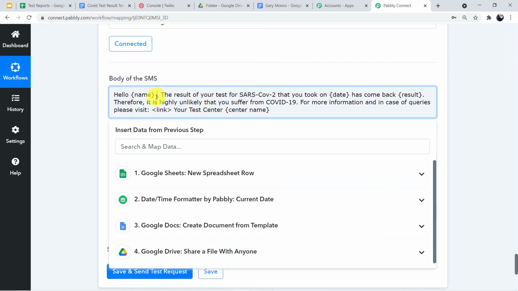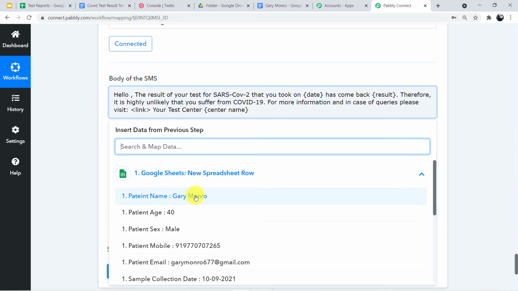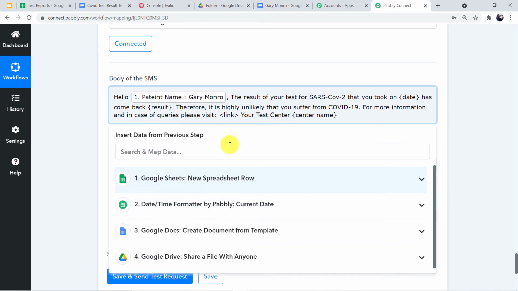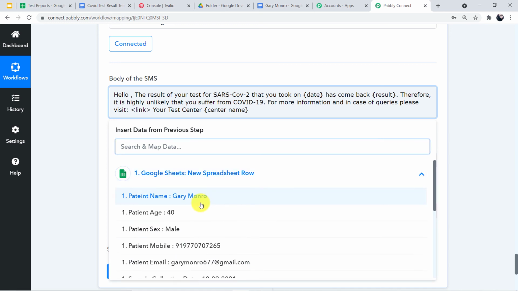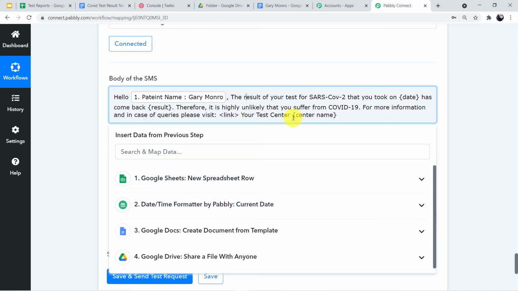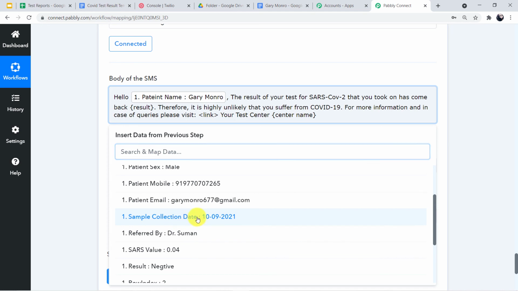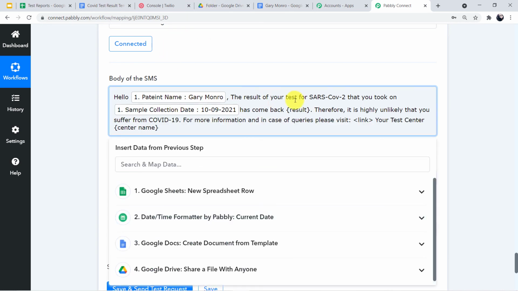In the place of name, I'm going to remove this name and map my patient's name. So it is Gary Monroe. Okay, I mapped it. Now let's move on to the second. Here it is asking me for the date. In the place of date, I'm going to enter the date on which the sample was collected. So this was the date. Okay, I mapped it here.